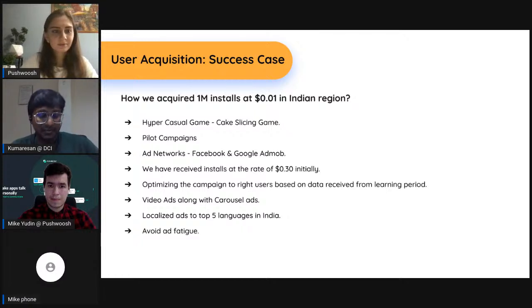Because we ran the campaign aggressively, we did pilot campaigns in different ad networks so that we could gather more data. Based on our pilot campaigns, we saw that we received optimal results from Facebook and Google AdMob. Initially we received installs at the rate of 0.30 cents. However, we optimized the data, like we removed the unwanted impressions and unwanted genre.